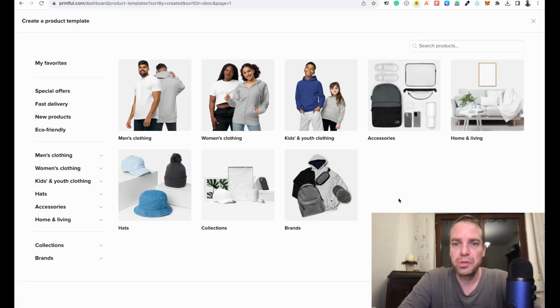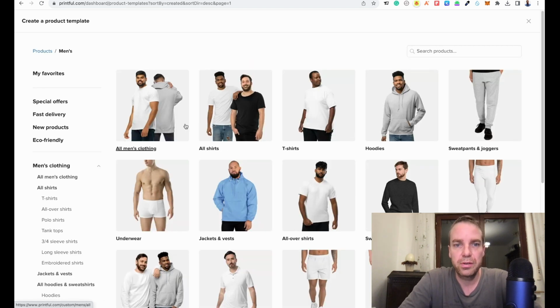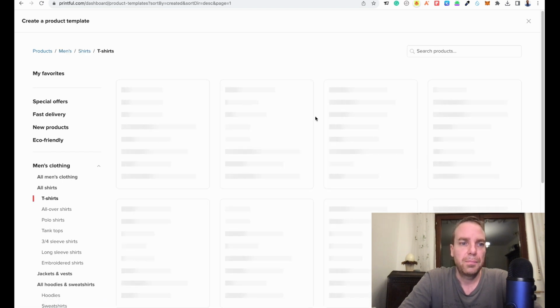Then we can choose our product. You can see men's clothing, women's clothing, kids and youth clothing, accessories, home. So they have almost everything. And for now, let's get started with, I don't know, maybe we can start with a normal t-shirt. So let's start with a normal t-shirt. I will go to t-shirts.